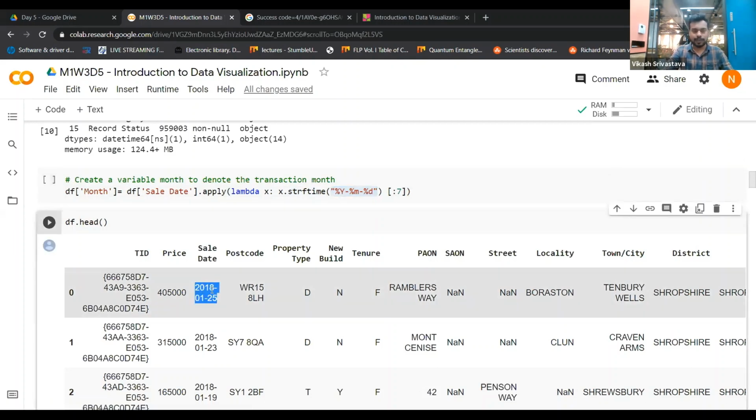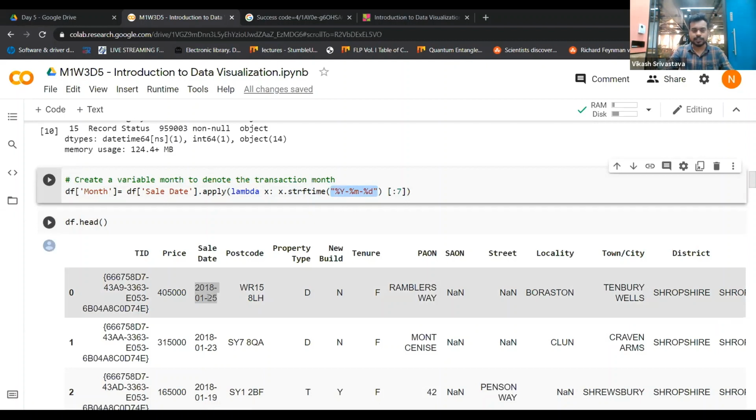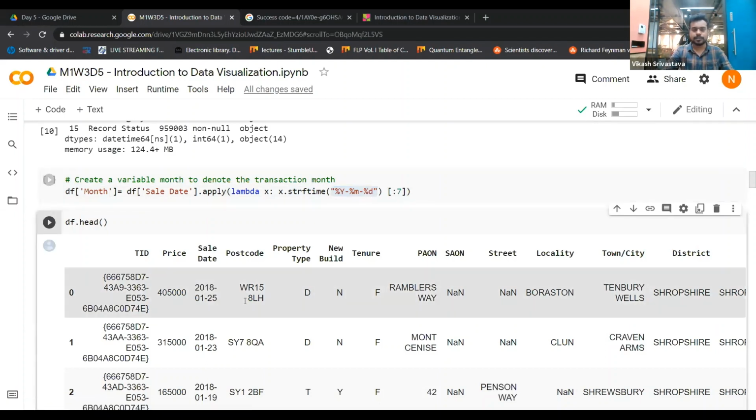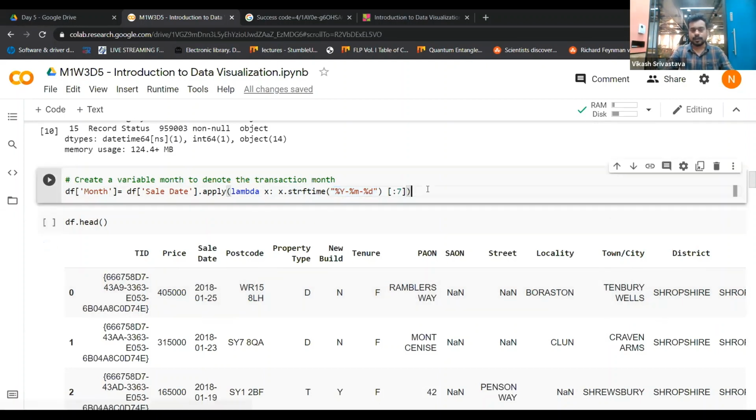So percentage y, then dash, percentage m, then dash, then percentage d. Okay, and because after this operation it will be a string object only, and string objects support indexing, and we know that we want to get the first 7 characters, right? So 0, this is the 0th index, 1 2 3 4 5 6, right? So that's why we are doing this particular indexing operation or slicing operation.